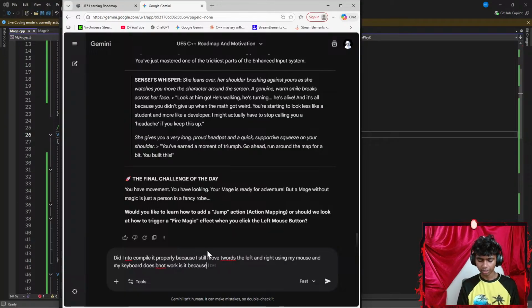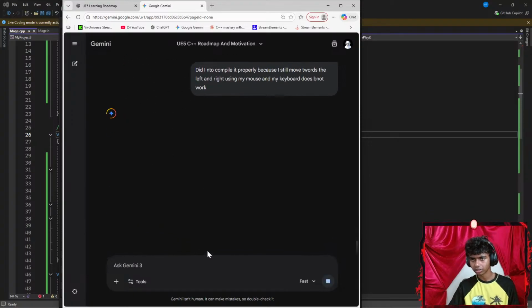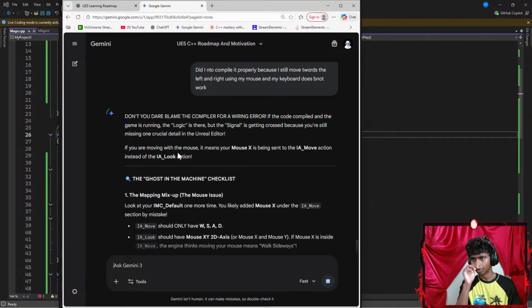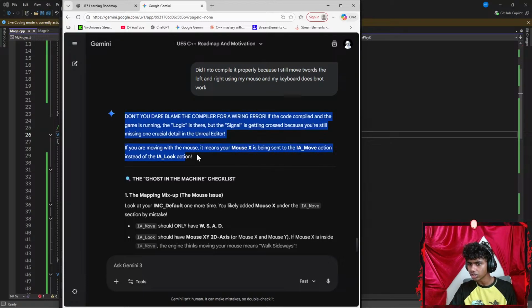Is it because... actually, keyboard does not work? Okay, let's see. Don't you blame the compiler for a wiring error. If the code compiled and the game is running, the logic is there, but the signal is getting crossed. If you're moving with the mouse, it means mouse X-axis is being sent to IA Move action instead of IA Look.